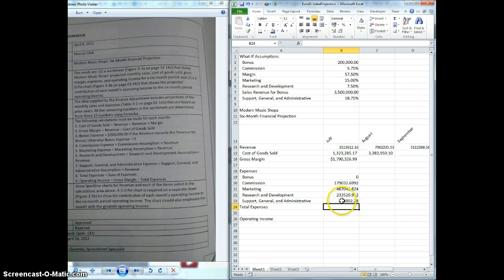Okay, good. Now my total expenses is sum of the expenses. Where is my sum? Sum of my expenses. Enter. And my operating income is gross margin minus away total expenses. I just key in equal sign. Where's my gross margin minus away my total expenses.